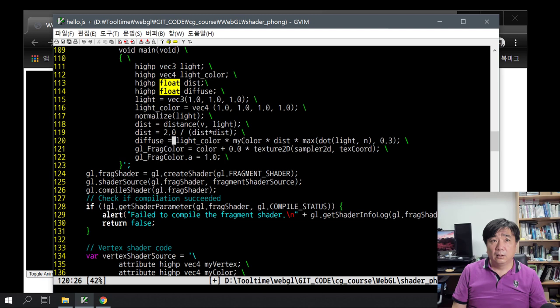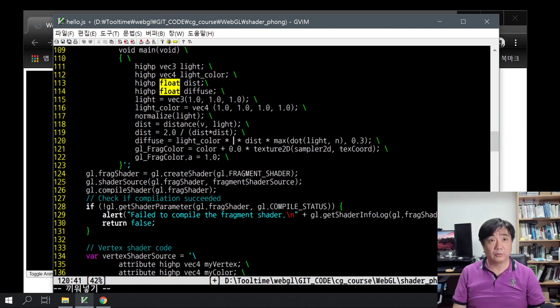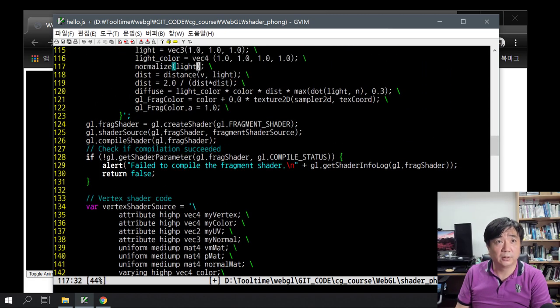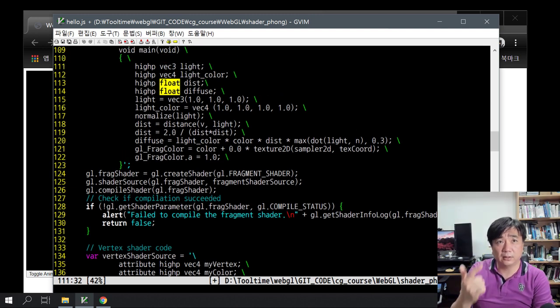But the problem is my color. My color is the vertex attribute, so I'll change it into color, because we can send color from the vertex shader. So this calculation must be deleted, and then I just send my color from the vertex shader to the fragment shader, and then the color is automatically calculated. Yeah, so the distance is multiplied.